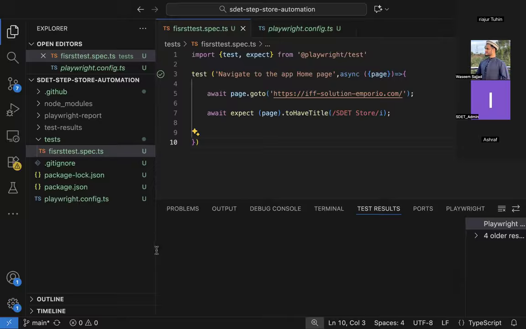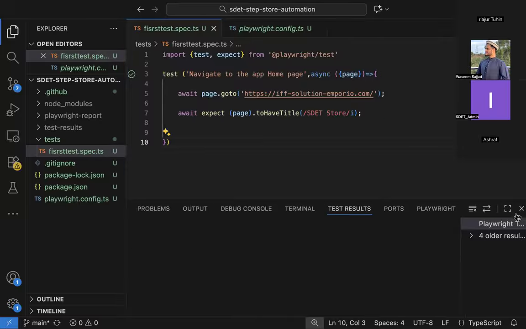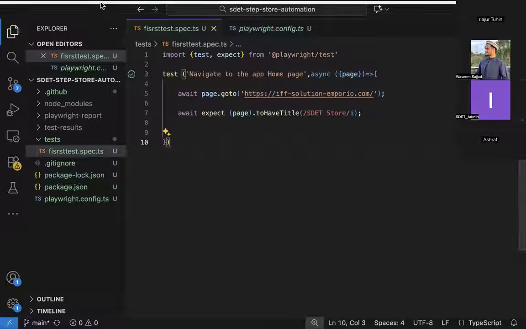Why? I don't know. Zoom makes my computer very slow.